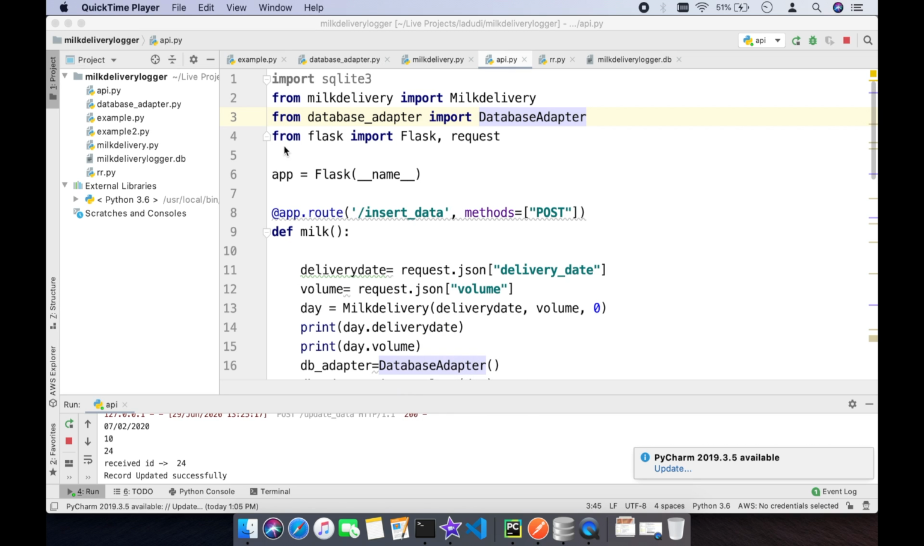We need to import the Flask framework of Python. Flask is used to build the API. So importing Flask and the database adapter. We will use the milk delivery class from the milk delivery file and the database adapter class from the database adapter file. So importing both files and classes.